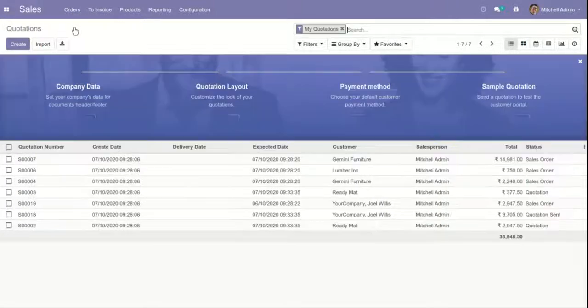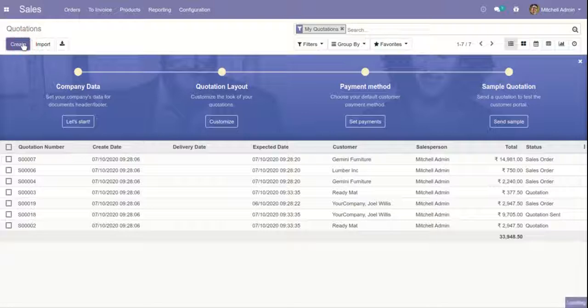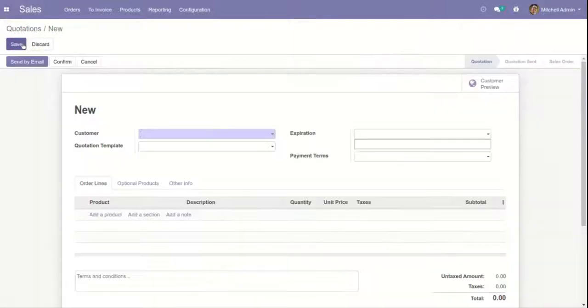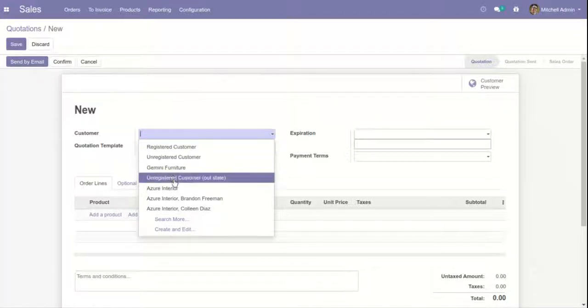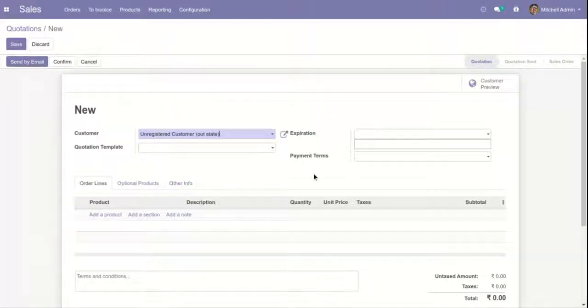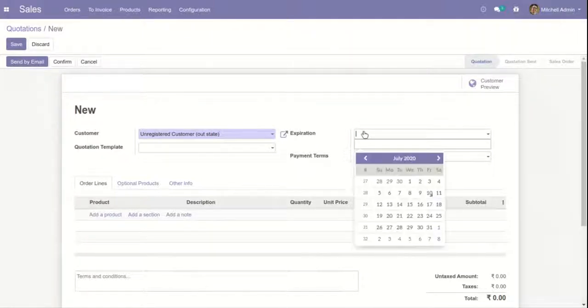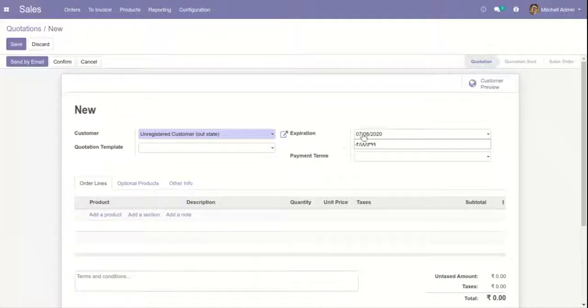Let's go into quotation. Let's make one quotation. Here we have to select the customer, say Your Interior. Here we have to select the date. Let's select a date. So here you can see the English calendar date. At the same time, you can see the Hijri calendar date.